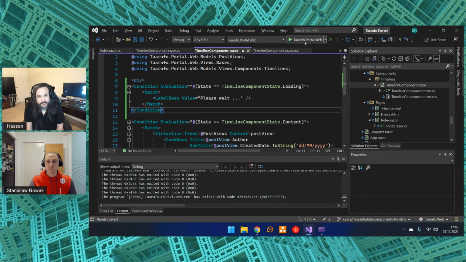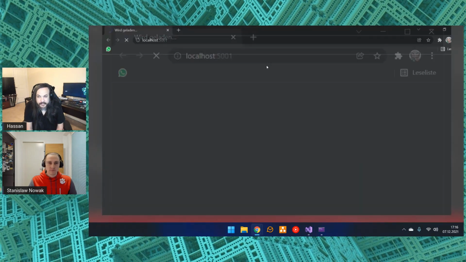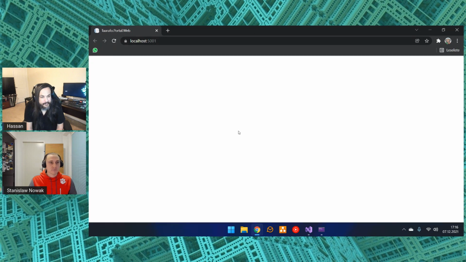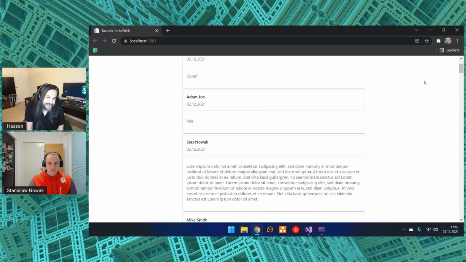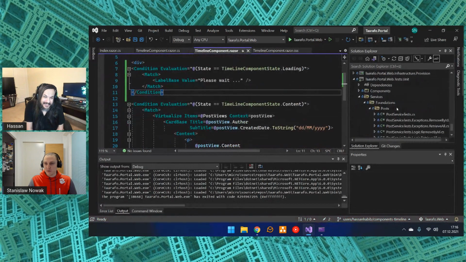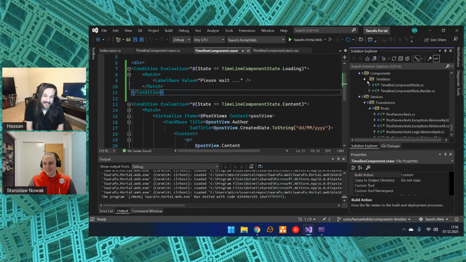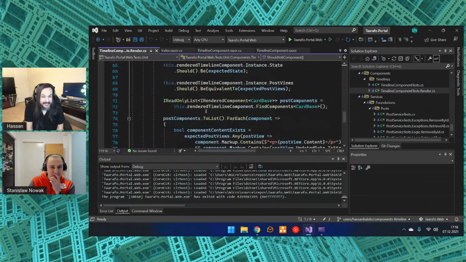Right. So let's run this guy and see. There it is, there it appears. So how do we test that? How do we prove that this is a thing? It would have to be something similar to what we use for rendering, right? But before that, let me check what we have.